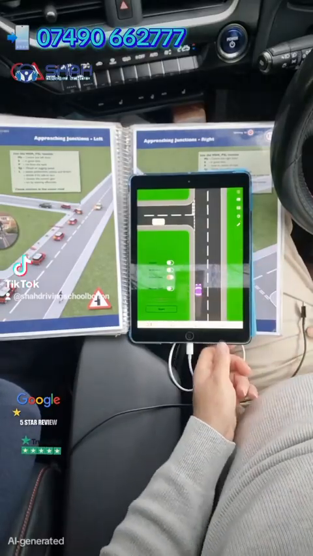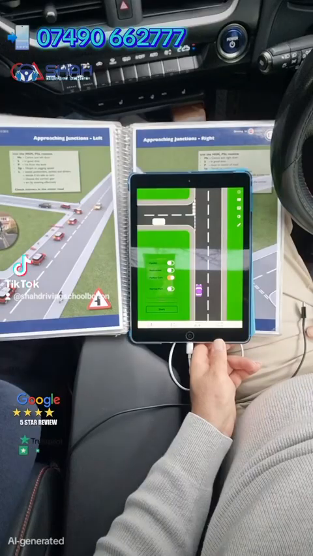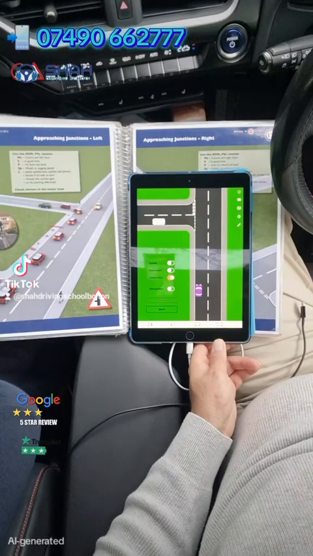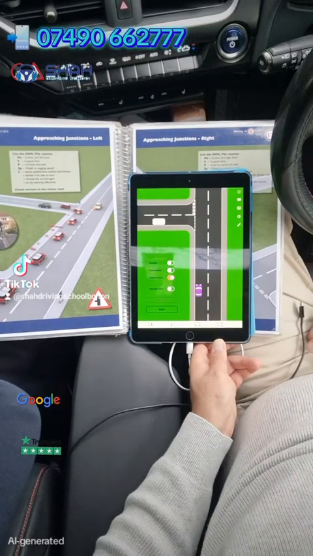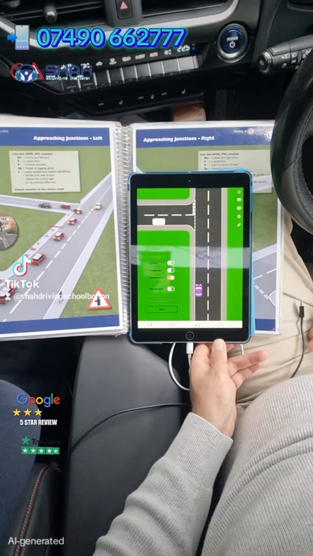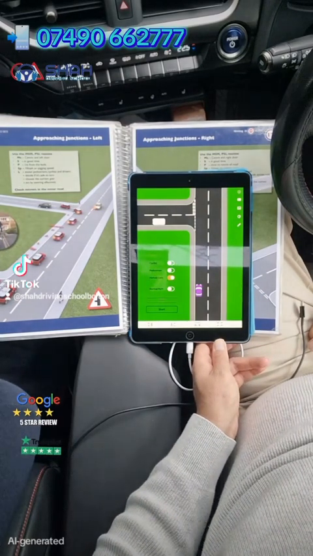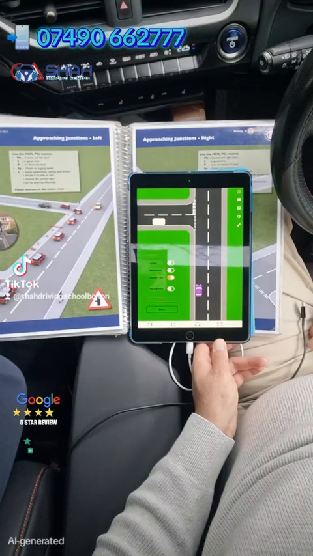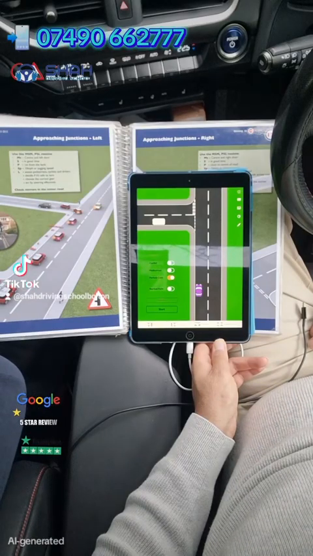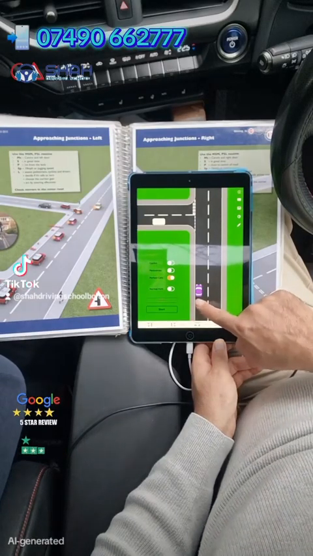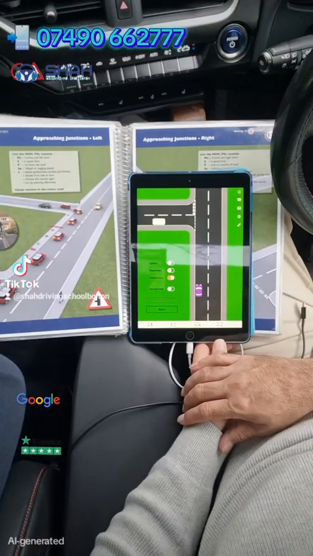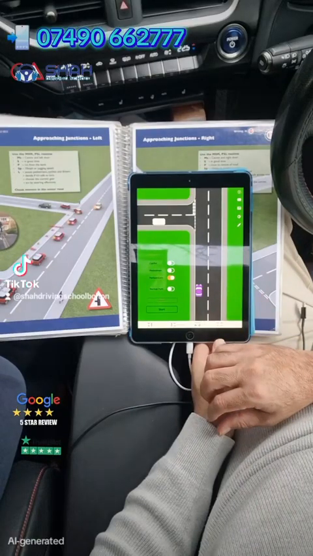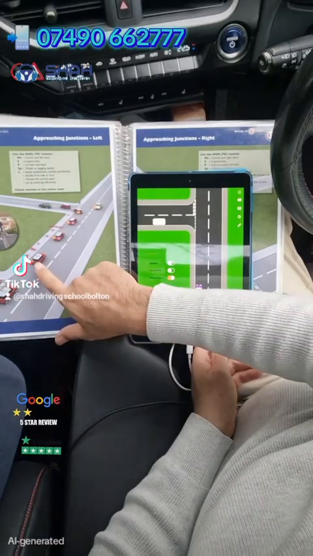Once you identify the road, you have to use the routine called MSPSL. What is MSPSL? It stands for mirrors, signal, position, speed, and look. As you are going to turn left, you need to start by checking the mirrors: the center and left side mirror to see what is behind us, and the left side mirror to see any cyclist or anything from the left hand side. You start checking about 10 to 12 car lengths back from the junction. Then once you check the mirror, you apply the signal to tell the other road users that you are going to turn left, as you can see in this picture.